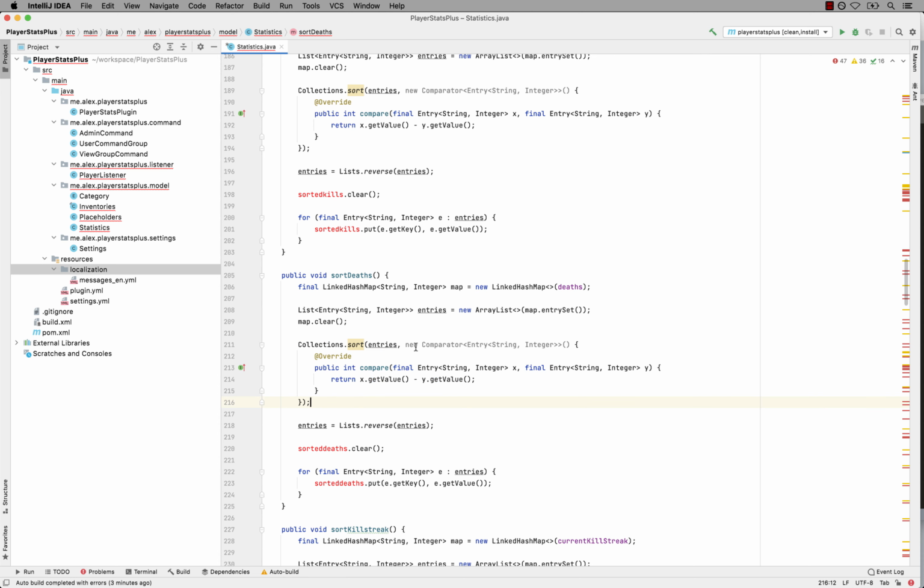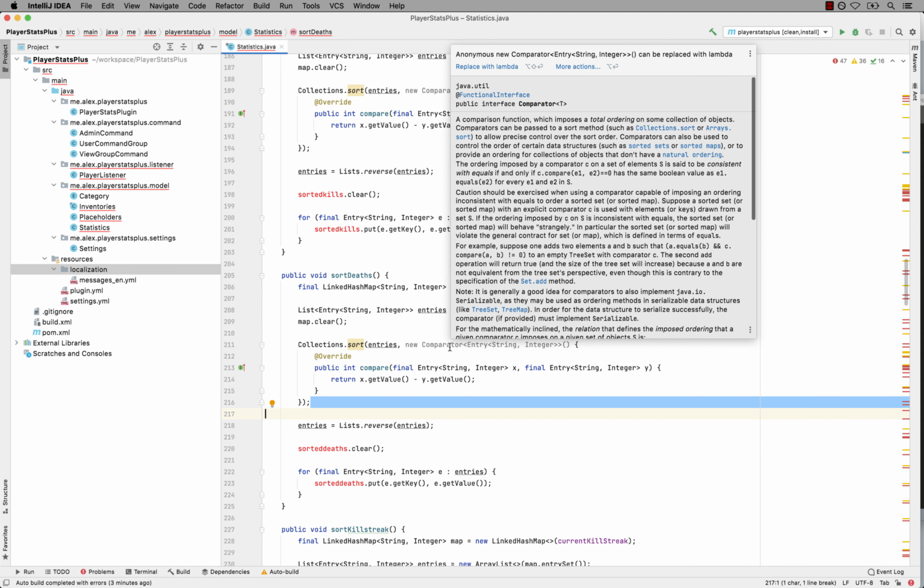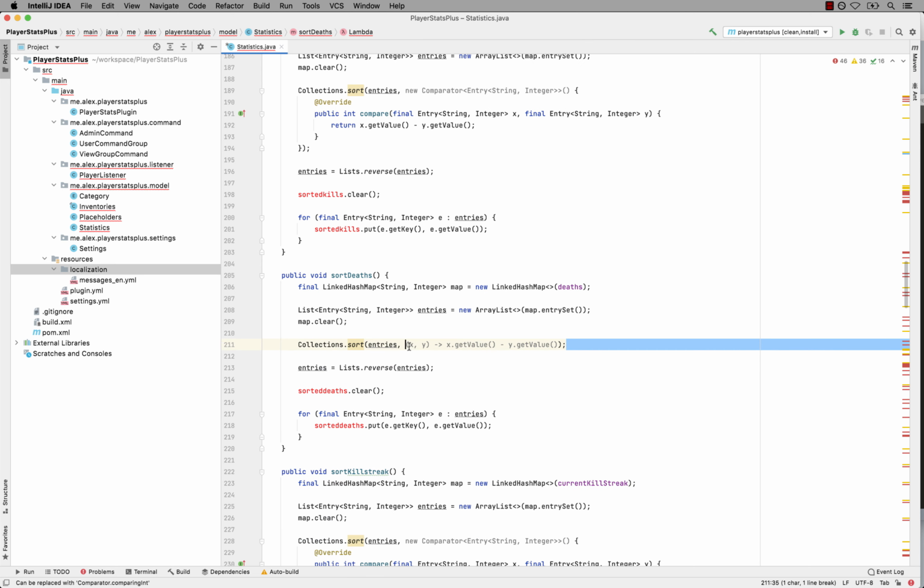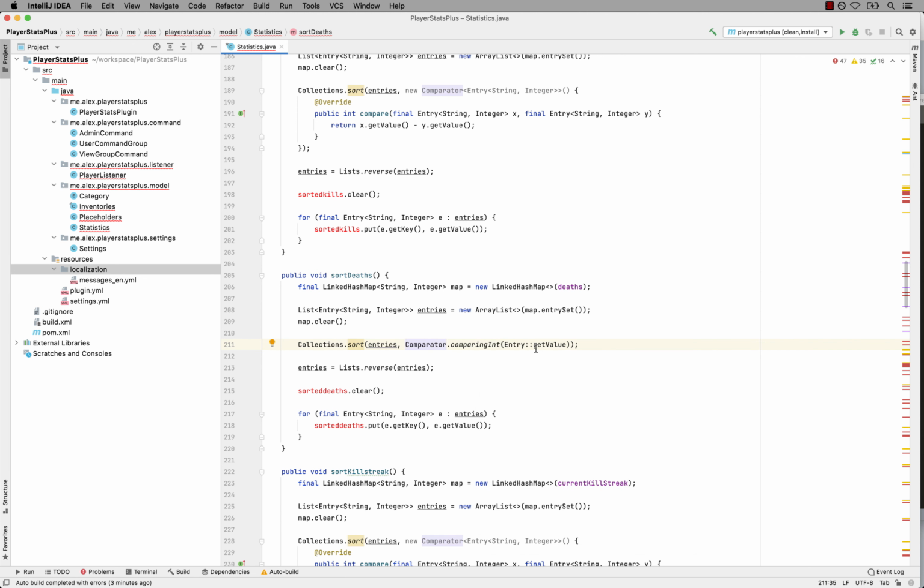we don't actually need to create an anonymous class. You can actually convert this into a lambda, and it's going to convert the x and y into, let me show you, all of this, x and y. And we can even replace it by comparing integers and then entry get value. But this is not very easy to see with your eyes. It's better to see it this way. And this is how we can compare things.